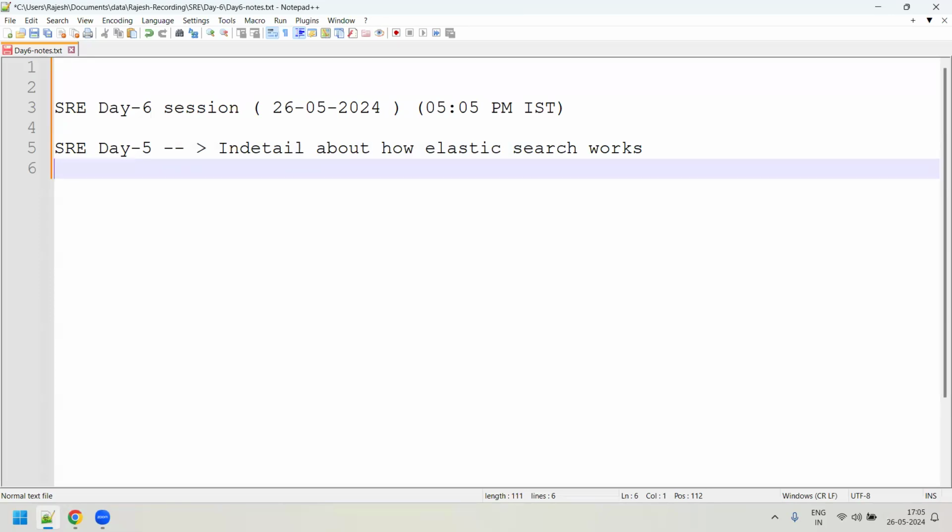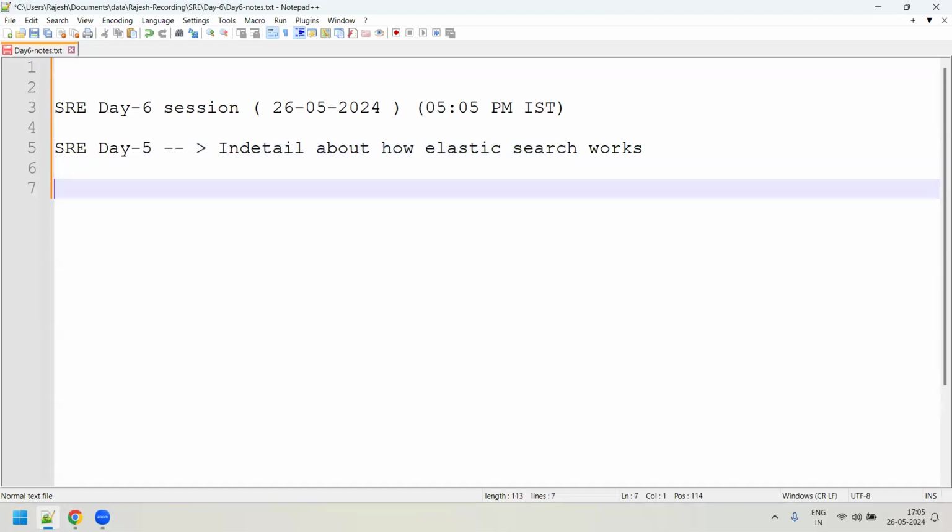Now, what would be today's topic, or what are we going to cover today? We have to cover mostly configuring and installing the Elasticsearch components. But before that, let me take up installing the heartbeat, or you can just say beat.